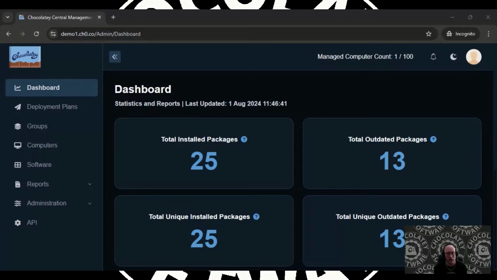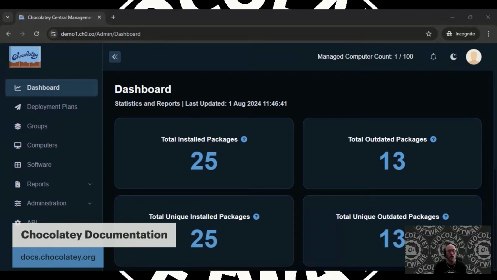You can check that out at docs.chocolatey.org/en-us/features. That'll give you a list of the available features for the free open source version of Chocolatey, for Pro, and for Chocolatey for Business.